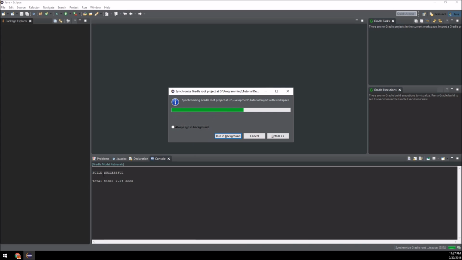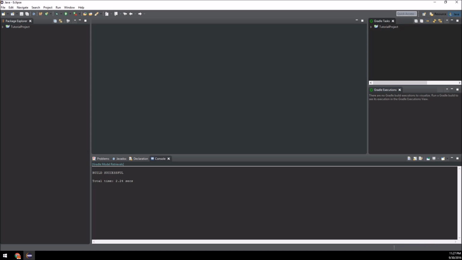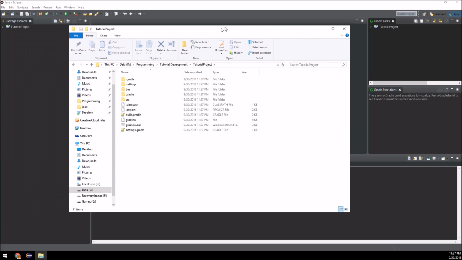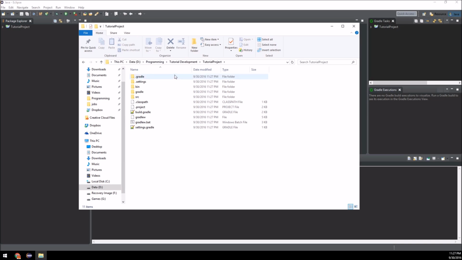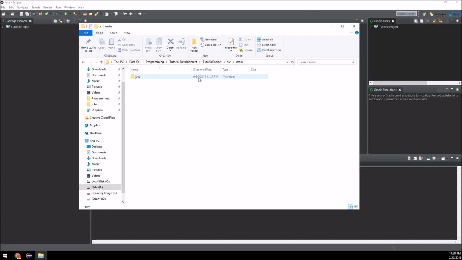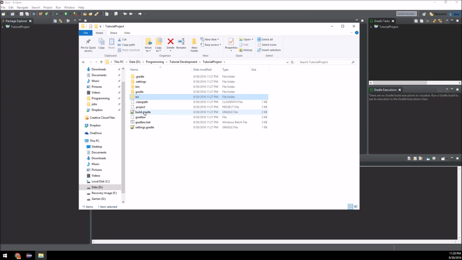So you can see that it said build successful in console, and that's because it quickly built the bare bones of your project. If we open this up, which I'm going to show you in a second, you can see that it's generated all of the stuff. It generates your class path, project, all of this stuff. The things you need to pay attention to are the build.gradle, settings.gradle, and source file. The source folder contains all of your source code. The build.gradle contains the information needed to build your project by Gradle.